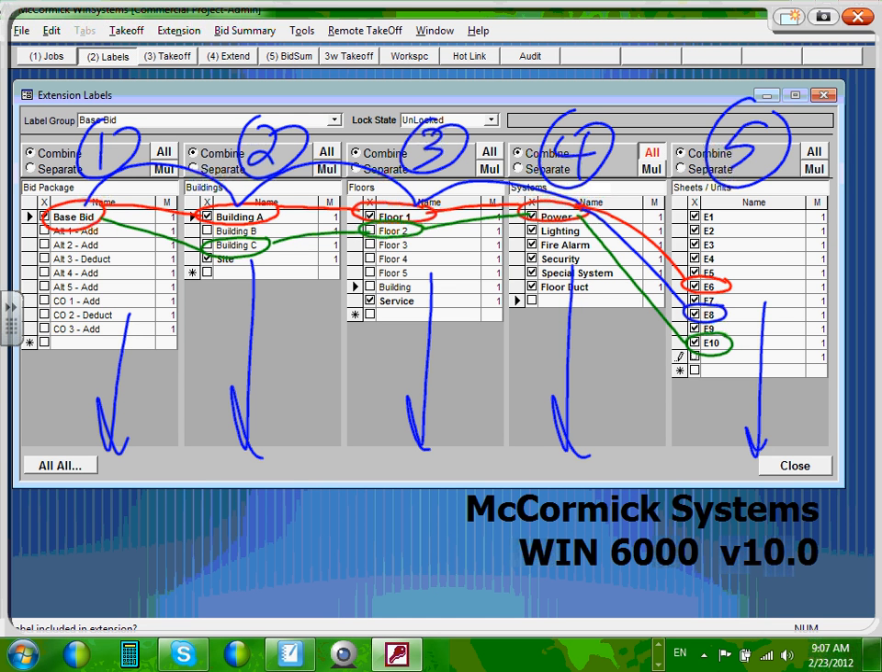Gentlemen and lady, we are done with step number 2. Here's step 1 and step 2. So you are 40% done with estimating. Step 1 and step 2 is done. That's it. You put the details about your project, and you set the labels, and you can change the labels at any time.